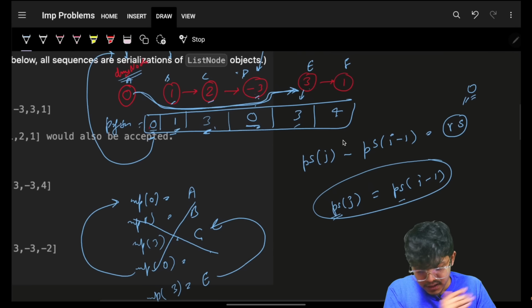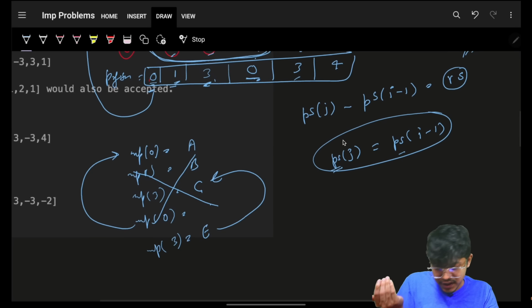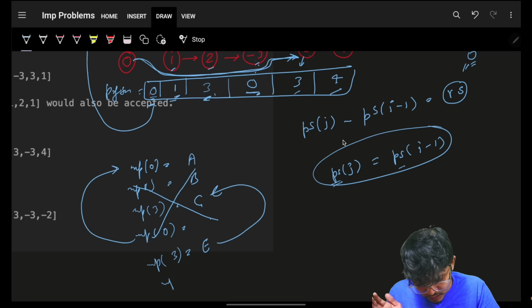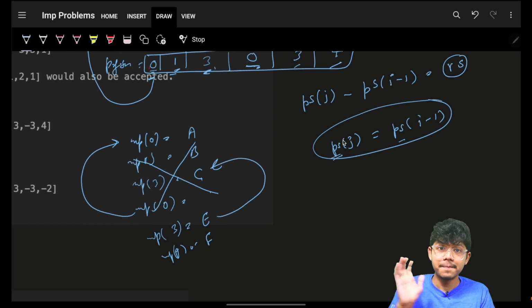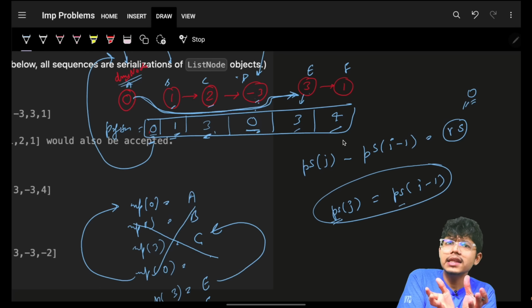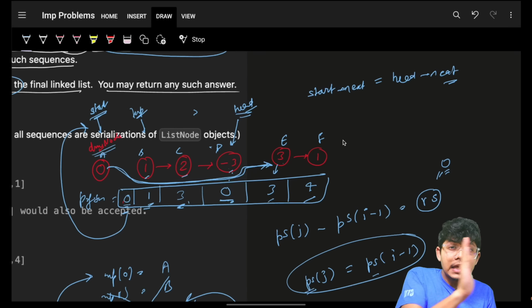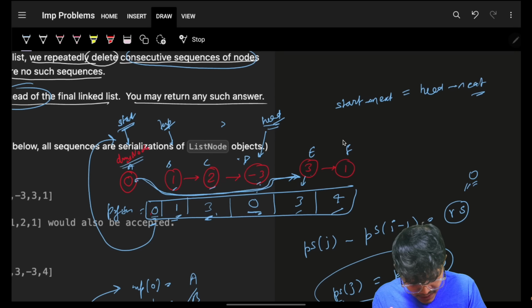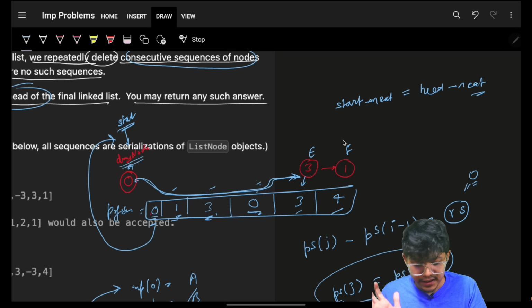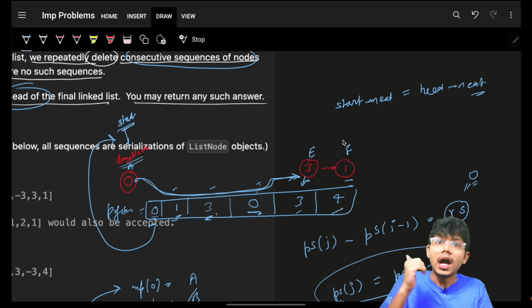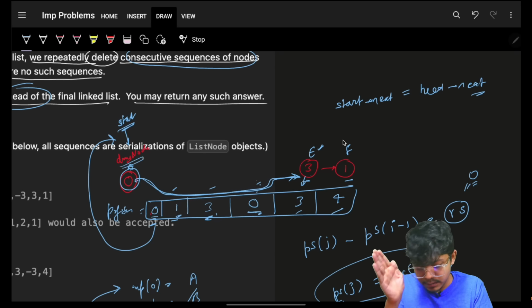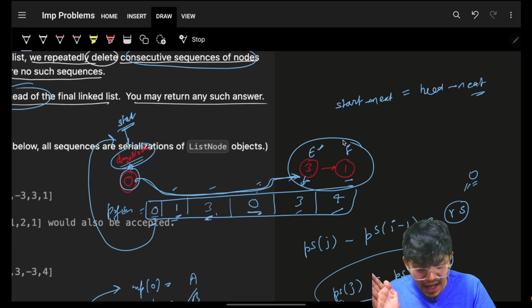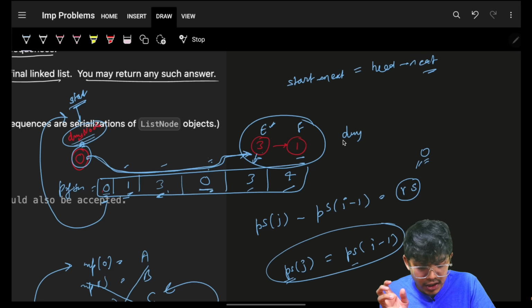So map of 3, I'll check. Okay, there's no more map of 3, so for sure simply move on. Okay, map of 4. Again, there's no 4 existing, so simply move on and put an F. And that's how ultimately I will have my final linked list: dummy, and all these nodes are gone from my picture because they are deleted, and then 3 and then 1. I know my new head is E, so whatever is my dummy node's next is my actual answer. So my final answer is dummy node's next.